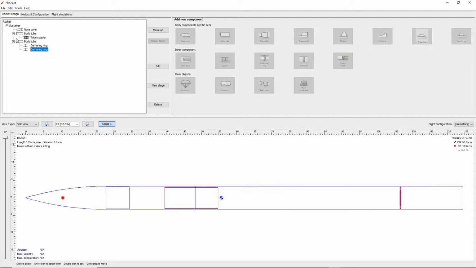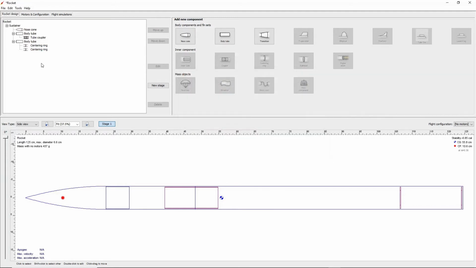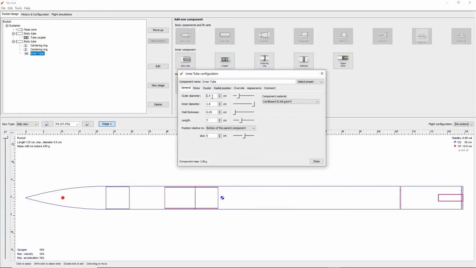We can use the Edit menu to copy this component and paste an identical one in the same place since we have two centering rings on our rocket. Be sure to edit the second ring and move it negative 0.3 centimeters from the bottom.